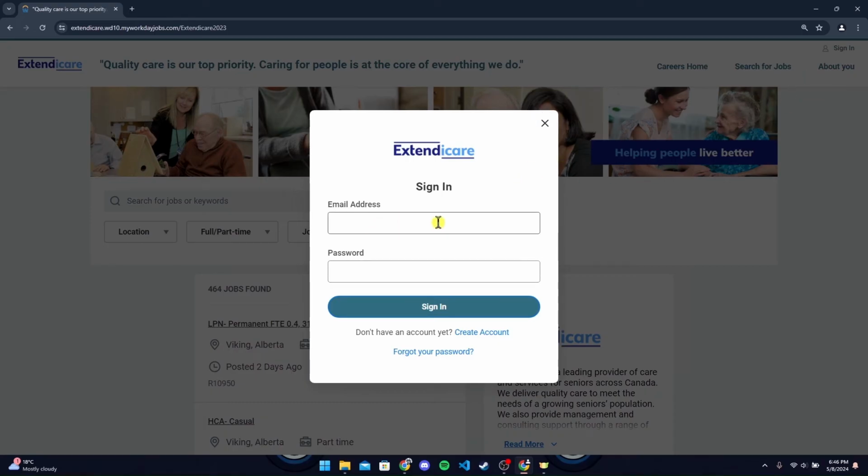Now type in your email address and password. After that, click on sign in button to log in to your Extendicare Workday account. Also, if you want to create new account, click on this link, or if you have forgotten your password, click on this link and follow the instruction to get a new password.